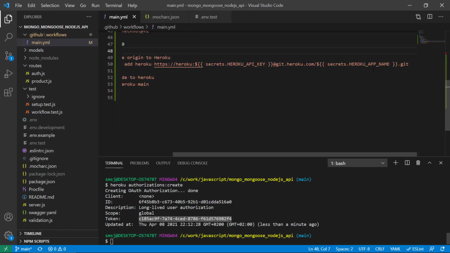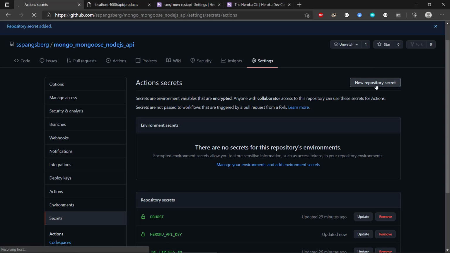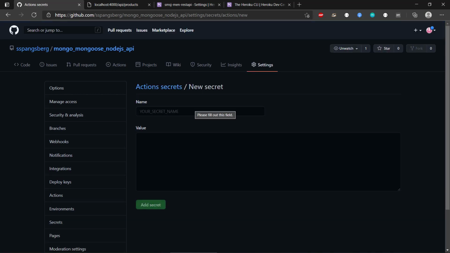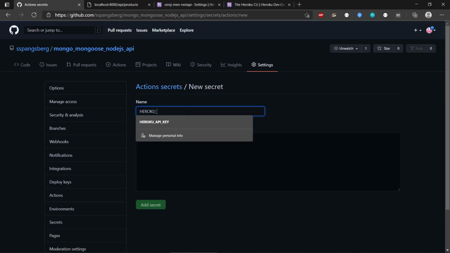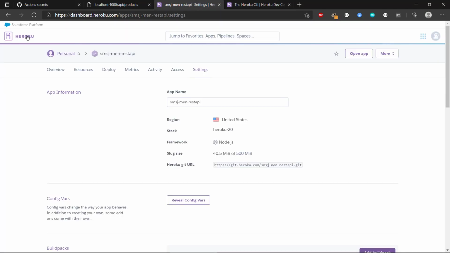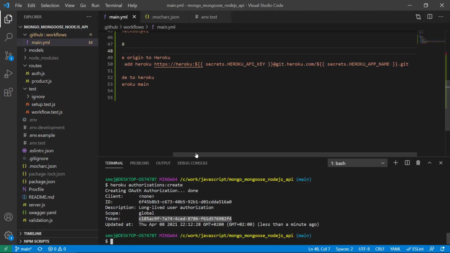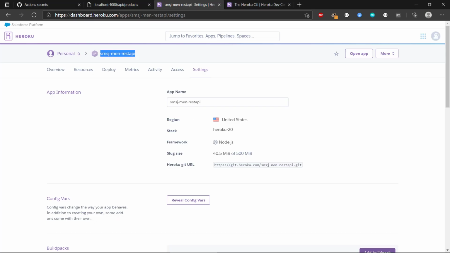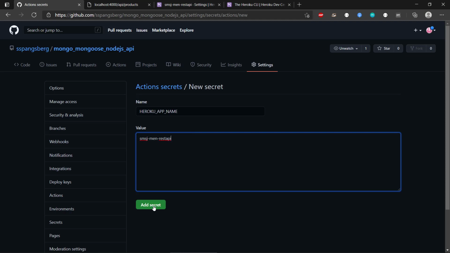We also need to add the Heroku app name. So we add a new repository secret called app name. And the app name, we can find this in our Heroku dashboard. We can see SMSJ men REST API. We can copy this app name there. It's also right here. Then we go back to the secret and paste it in here, add secret.